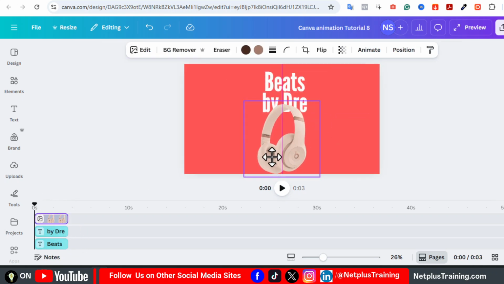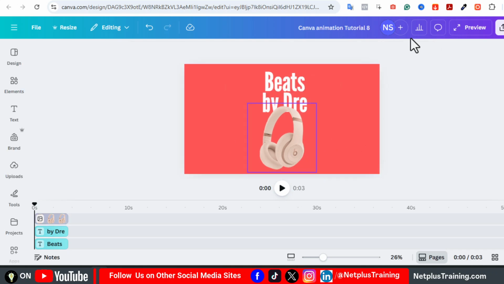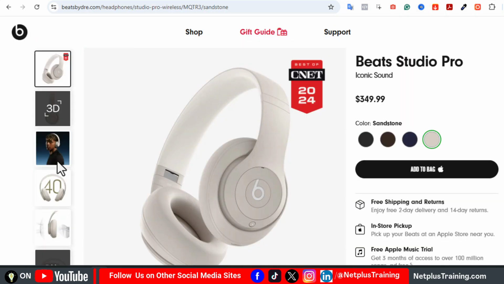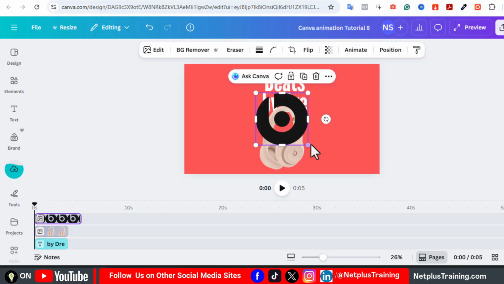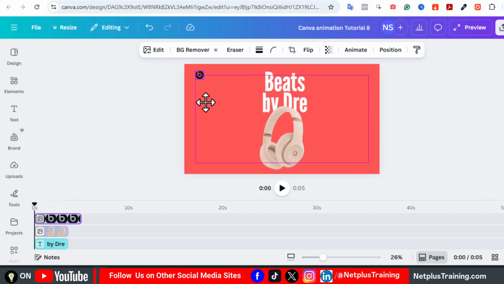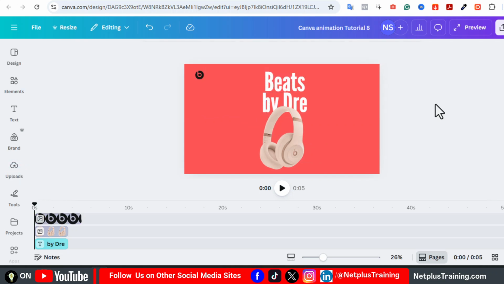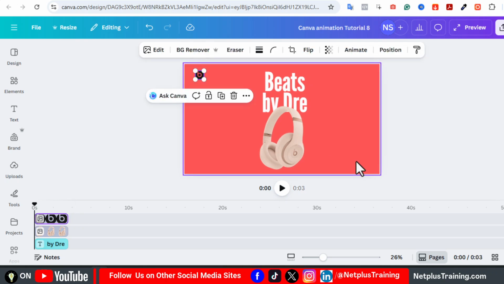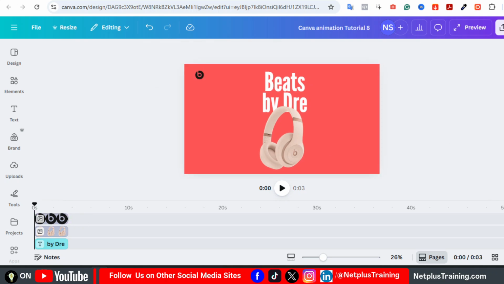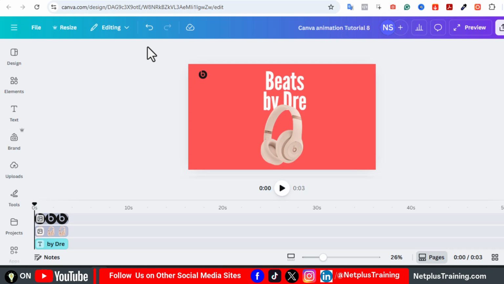Adjust that to fit. Next, upload the Beats logo copied from the Beats website. Resize it and place it at the top left corner. Now, before moving to the next scene, adjust the color of the headphone image so it blends closer to the background shade. This helps the product pop and feel more integrated with the design.